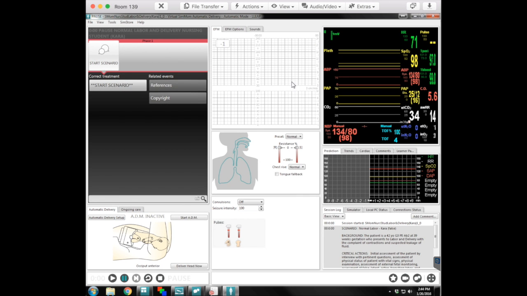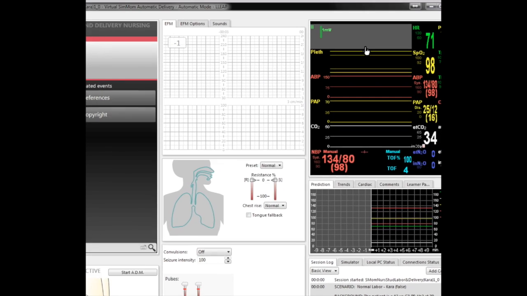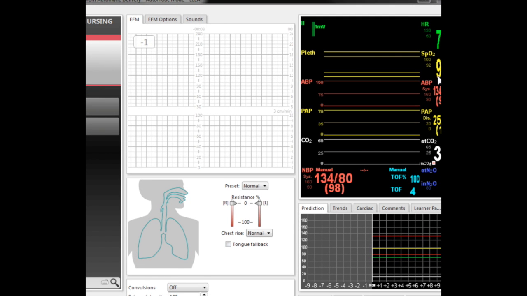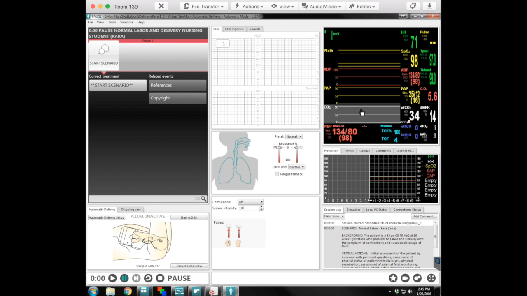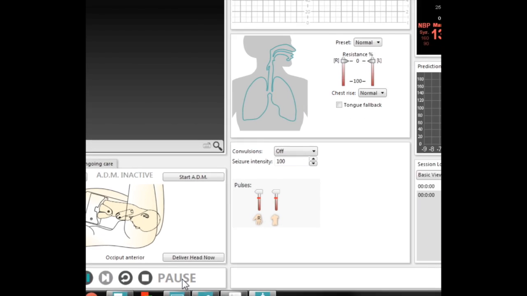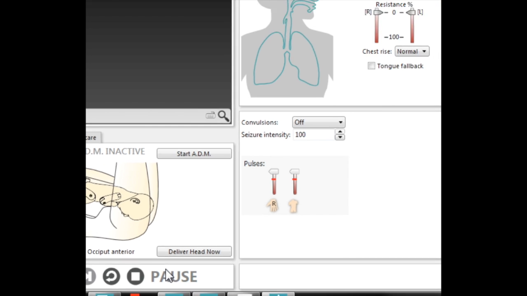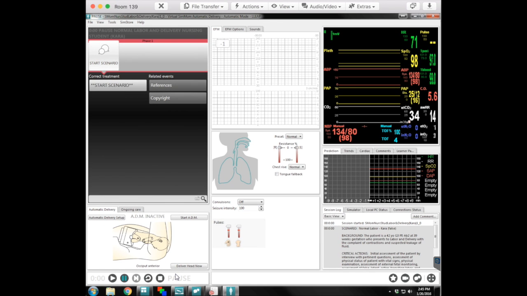You can see that the mannequin is in a state of rest. No waveforms are moving, no numbers are moving. Heart rate's 71. It's all sort of in a state of pause, because that's exactly what it is. You see down here, this is in a state of pause. A couple more things that I need to do, and so you can see how the multiple components are involved in starting up a scenario for the very first time.